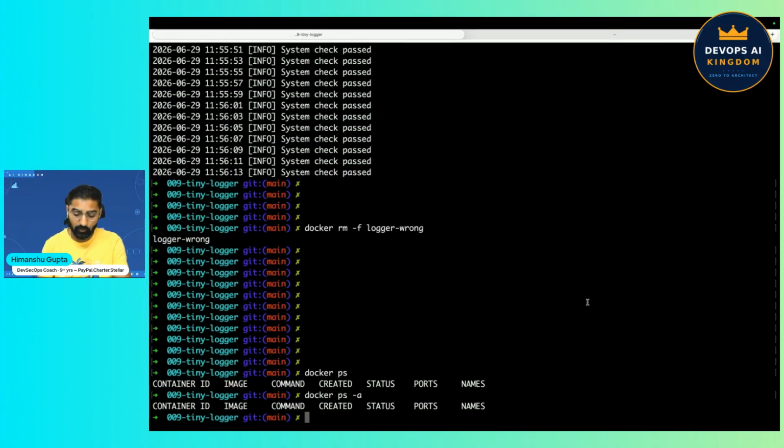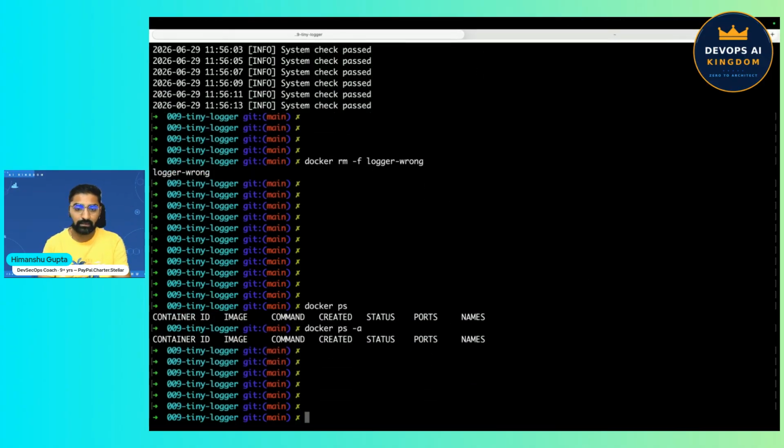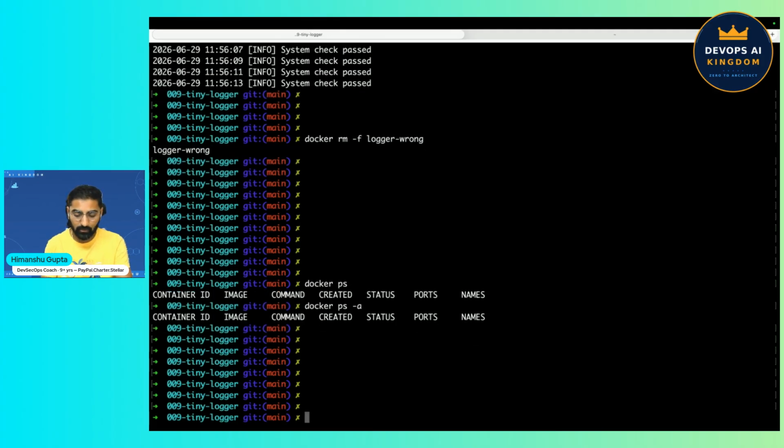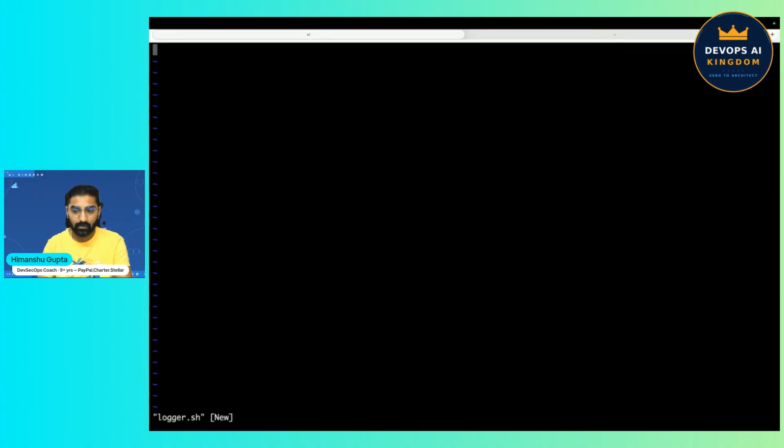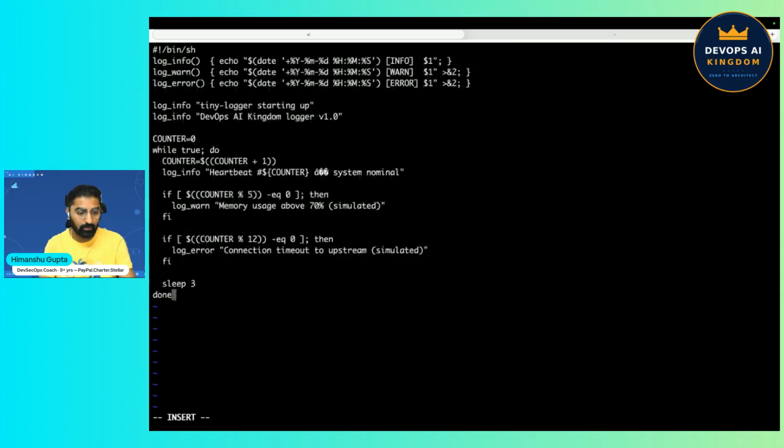So let's remove our logger_wrong.sh. Let me keep it for you so that I can push it to GitHub later. So let's create a new script, logger.sh. Okay, then let me print it. So this is the content of our script. You will get the content of this file from GitHub if you want to.